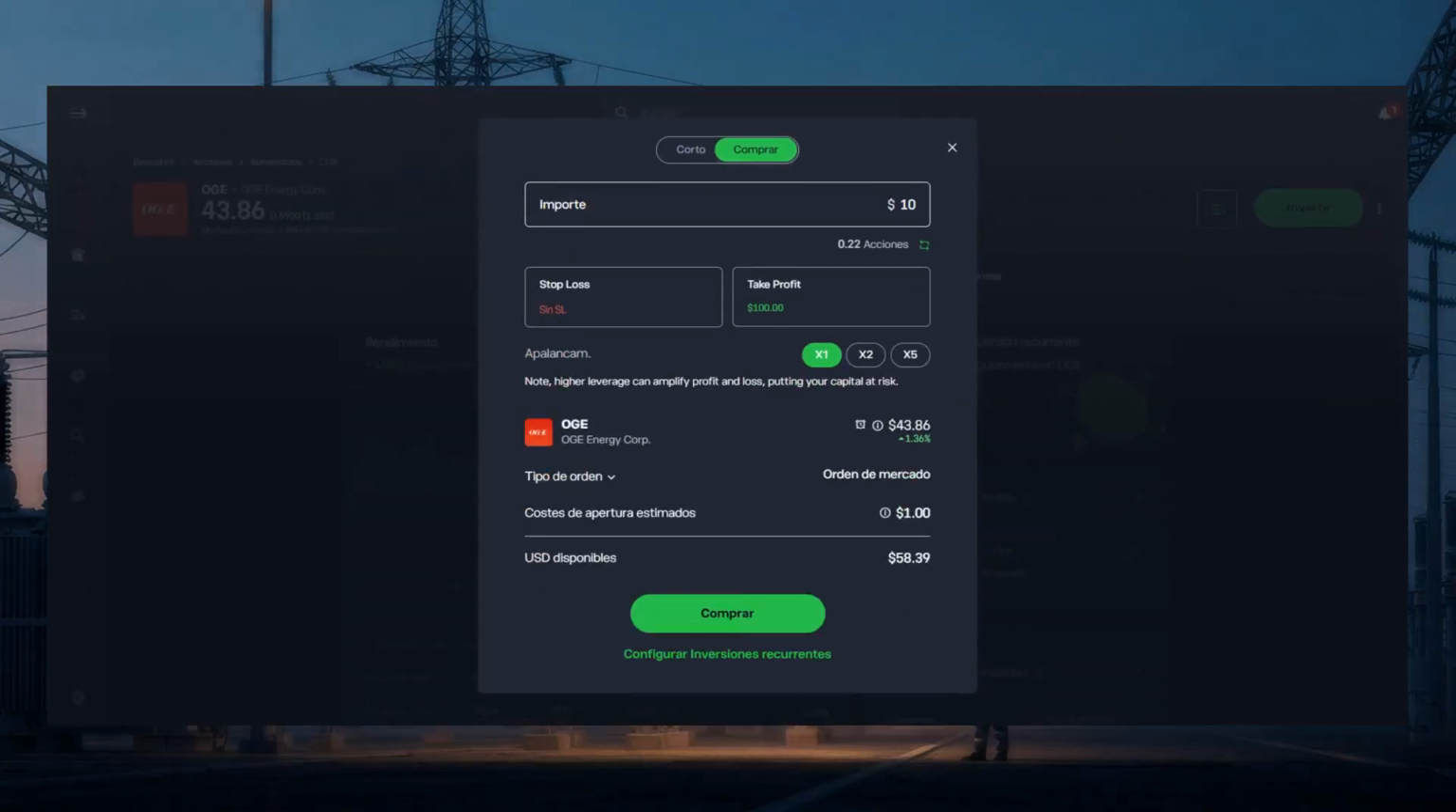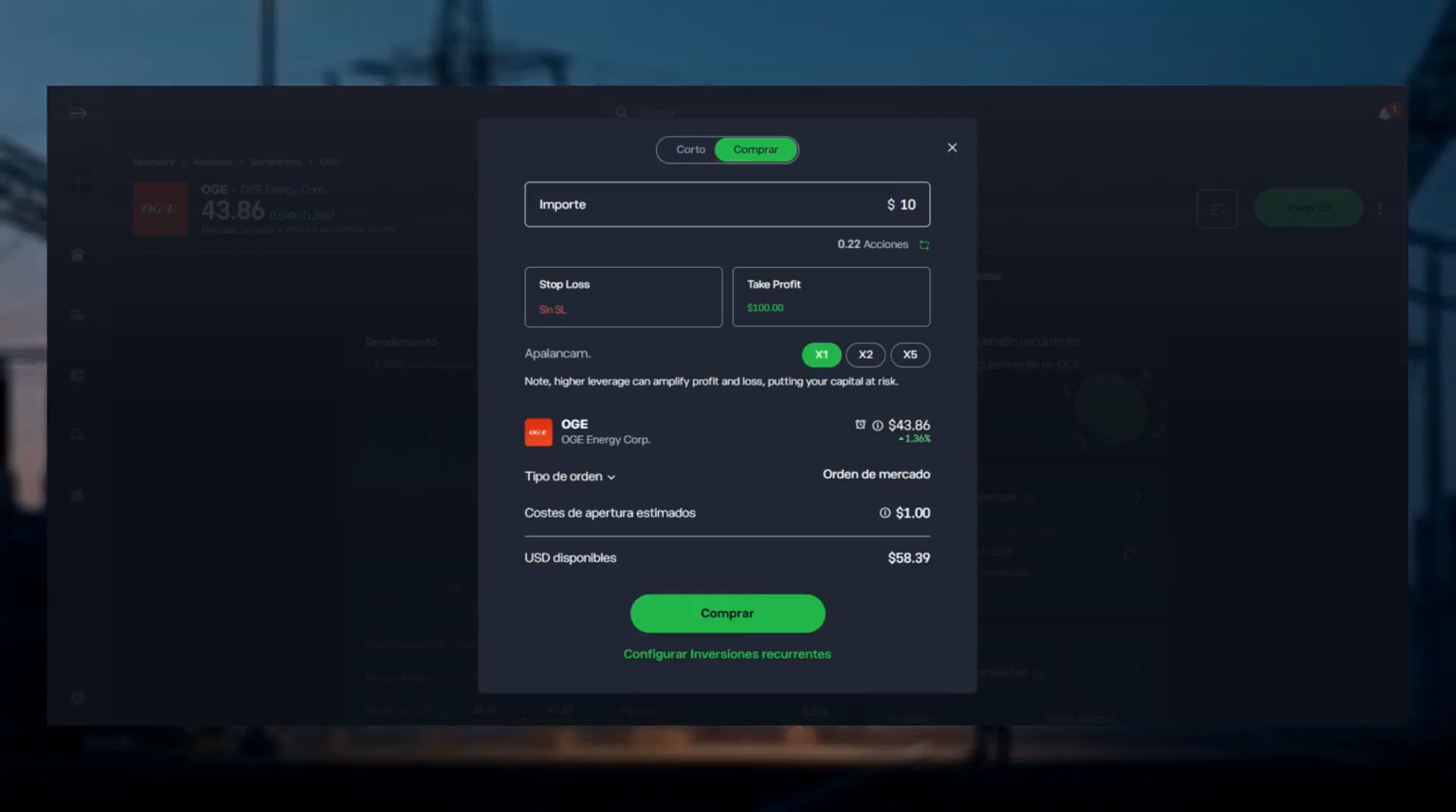Tap Invest or Buy, enter the amount you want to invest, review the order details, and confirm to place the trade. If the market is closed, your order may be queued according to the order type, and if funds are insufficient, the platform will prompt you to add money before final confirmation.